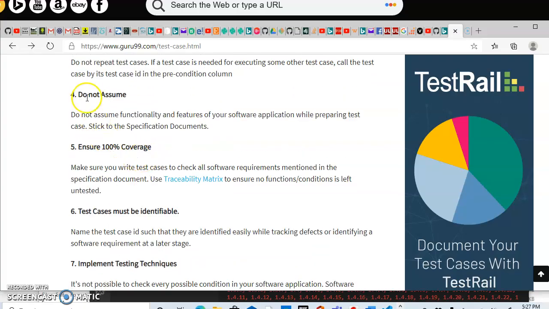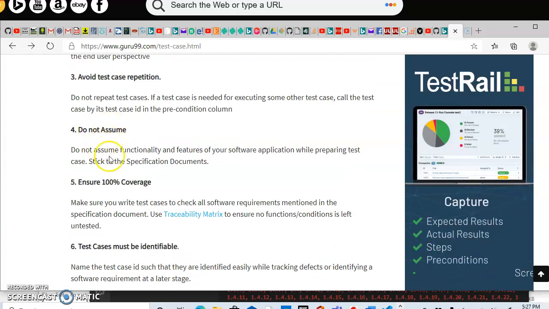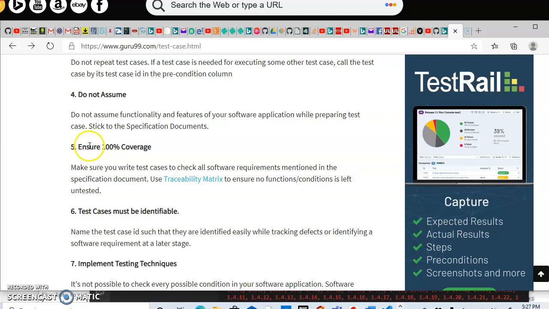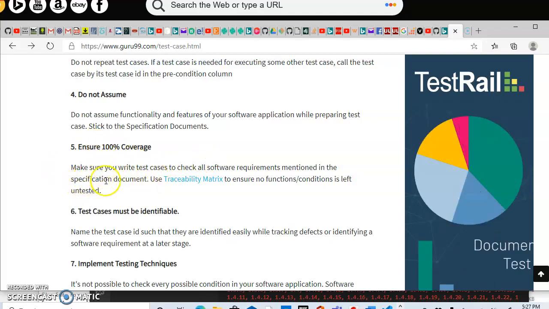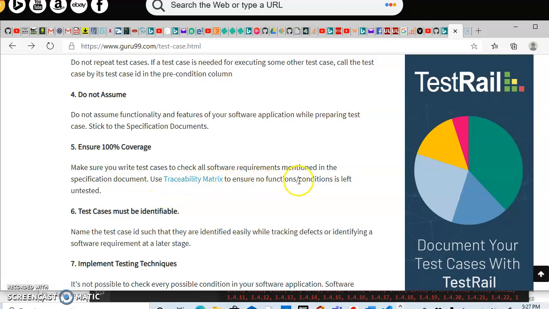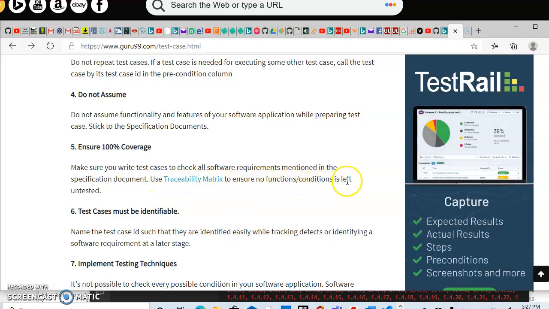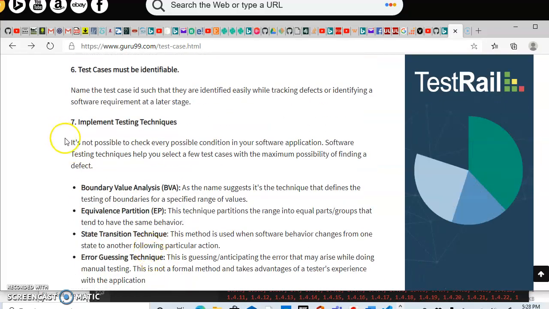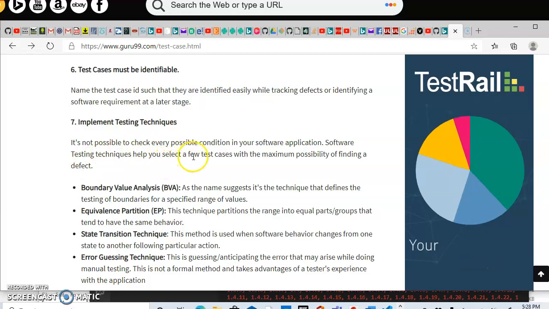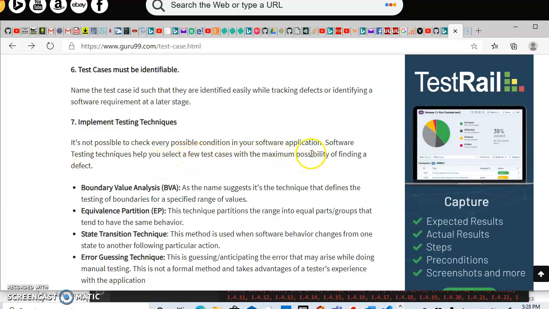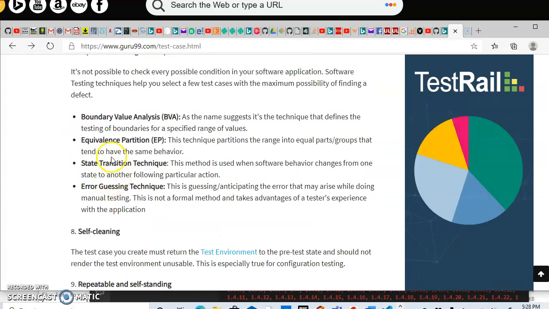Avoid test case repetition. So don't put more than one, and do not assume. You can ensure 100% coverage. However, for 100% coverage, use the traceability matrix to ensure no function or condition is left untested. And implement testing strategies. Software testing helps you select a few test cases with the maximum possibility of finding a defect. So you can do all this stuff.